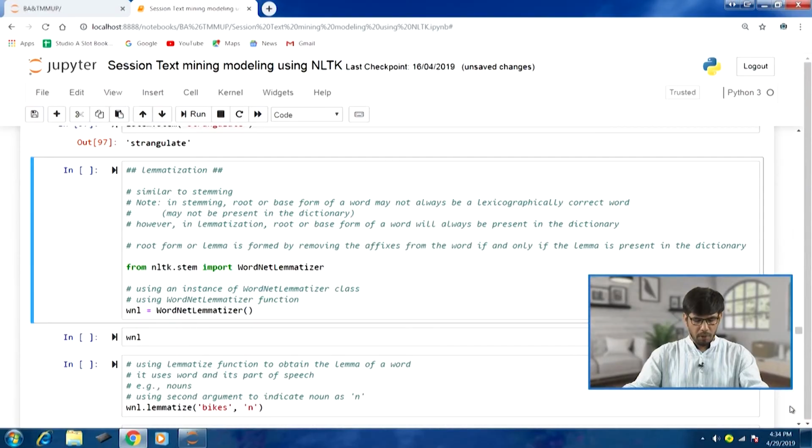So, slight differences there. The root form or lemma is formed by removing the affixes from the word if and only if the lemma is present in the dictionary. In stemming, the stem might not be present in the dictionary. However, in lemmatization, the lemma that we obtain, the root form of the word, has to be present in the dictionary.